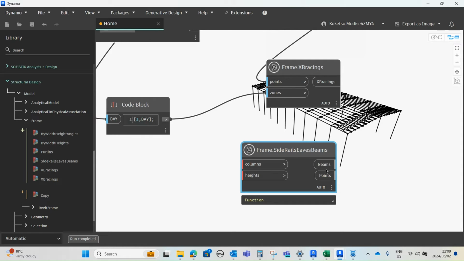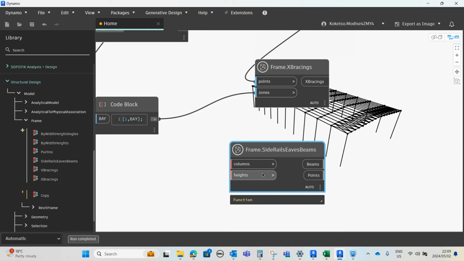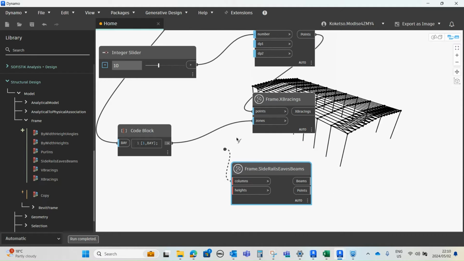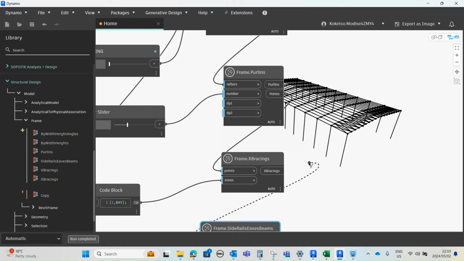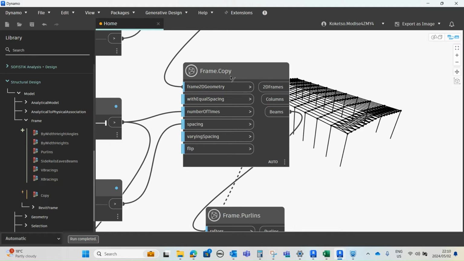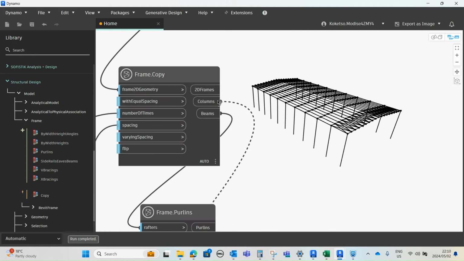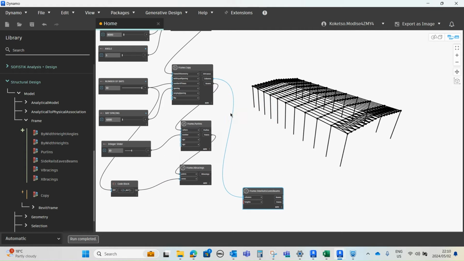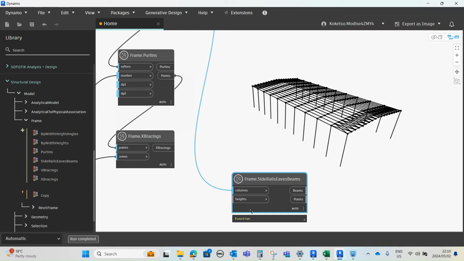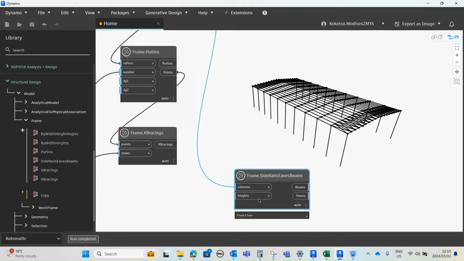And now for your columns, you're gonna connect them to the columns on the right hand side on the frame copy. So you're gonna connect them like this. Let me just move this side. And then for your heights, it's gonna be a different situation.